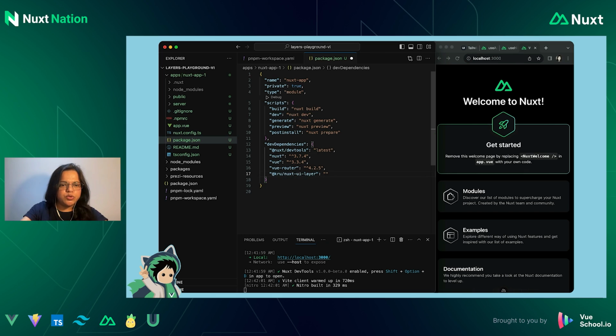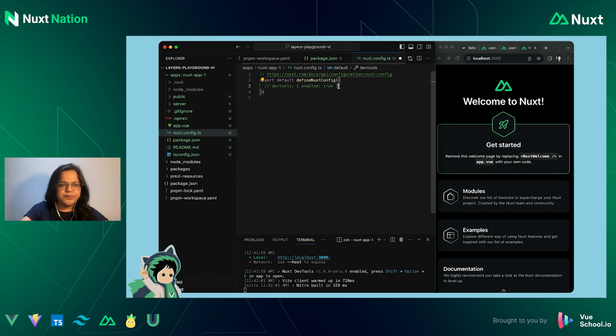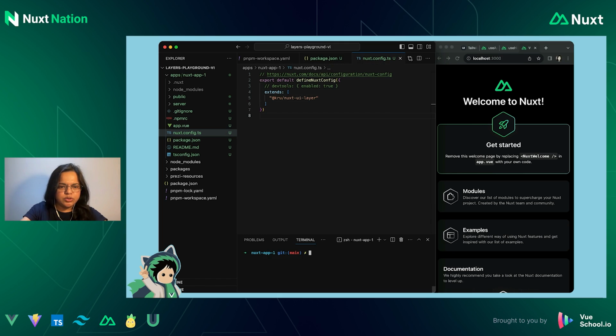And step 2 would be to tell our Nuxt config about this. So let's copy that. And we go to Nuxt config. And in the extends key, we will indicate the name of our layer. And since this is a new dependency, we will do npm install. And now we can run it, npm dev.